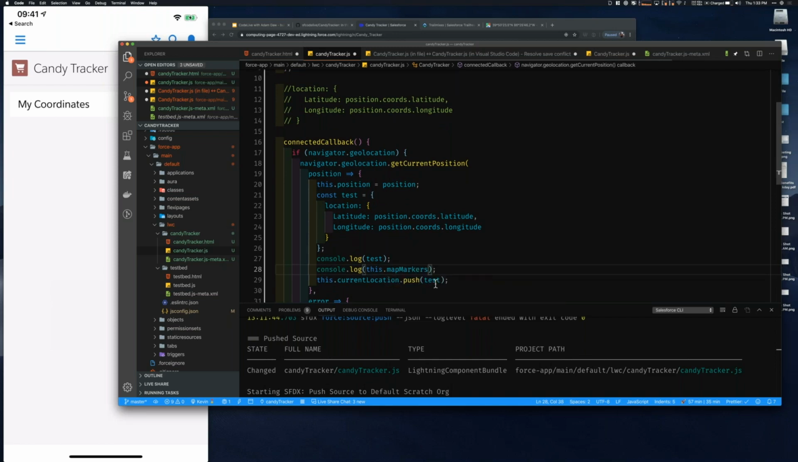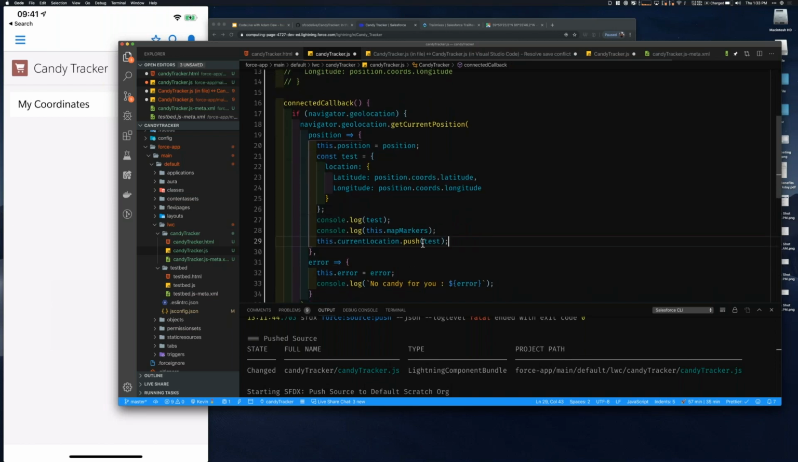Did you rename it to map markers? Mm-hmm. Okay, I'm going to update the template then. I just did. Looks like you hit right as I was saving it. Did we get a conflict? I don't think so. Okay.